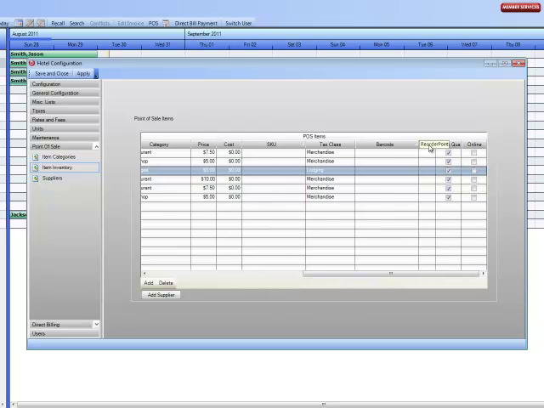Reorder. Set the reorder point to the number at which you need to reorder each point of sale item. For example, if you have 50 toothbrushes on hand and you typically reorder more toothbrushes when your inventory is down to about 10, set the reorder point to 10. This will display on the point of sale inventory reports to remind you of which item needs to be reordered.